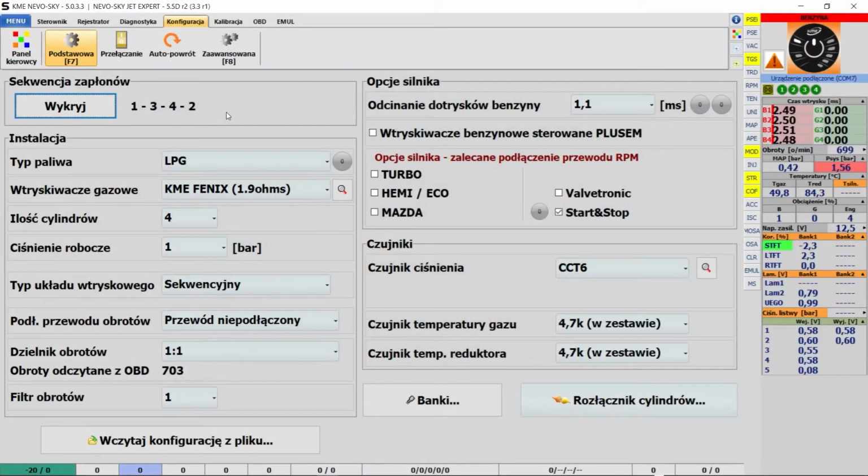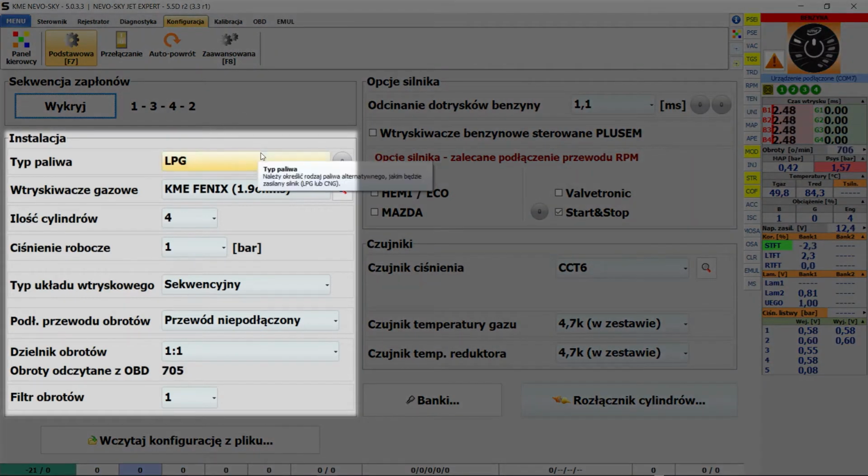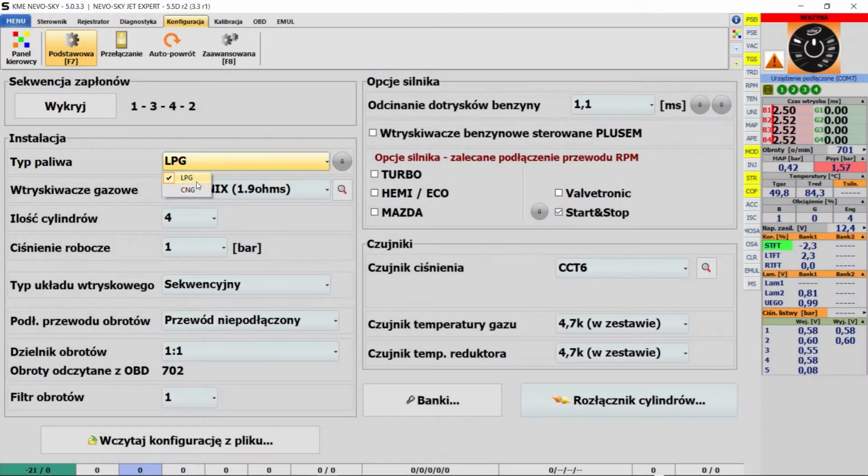The exception is direct injection boxer engines, which have the sequence 1-3-2-4. Channels 2 and 4 should be swapped to obtain the correct sequence. In the installation section, you can choose fuel type to define the type of alternative fuel which will power the engine, LPG or CNG.